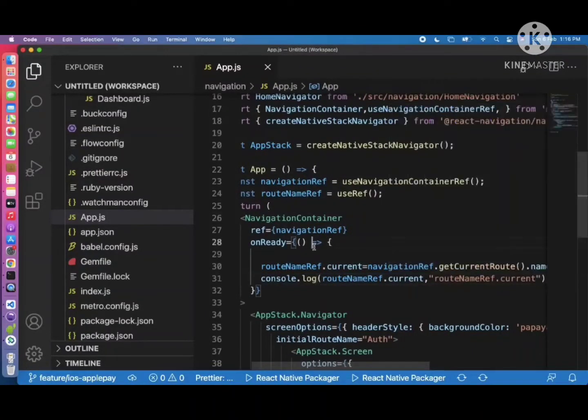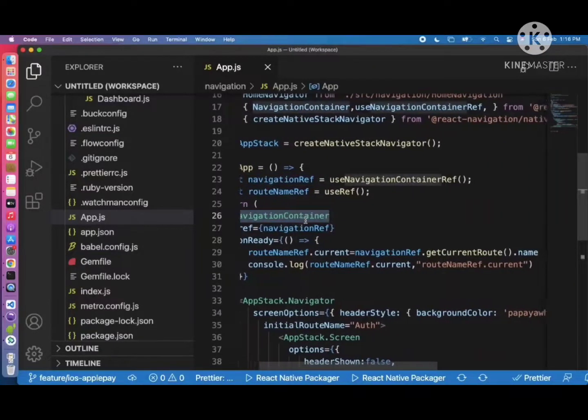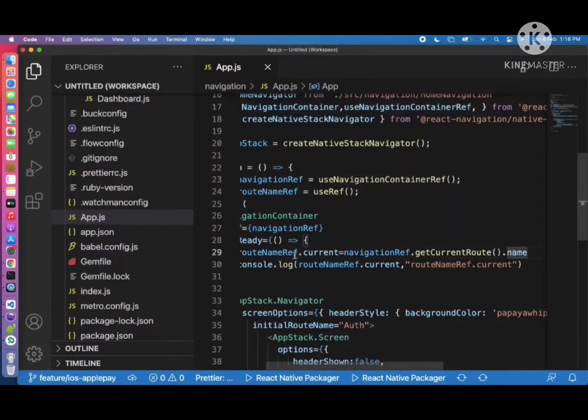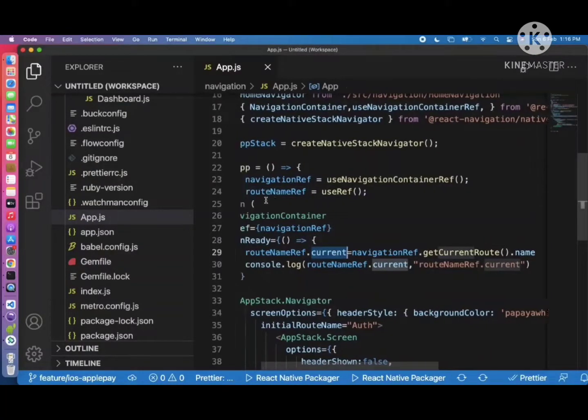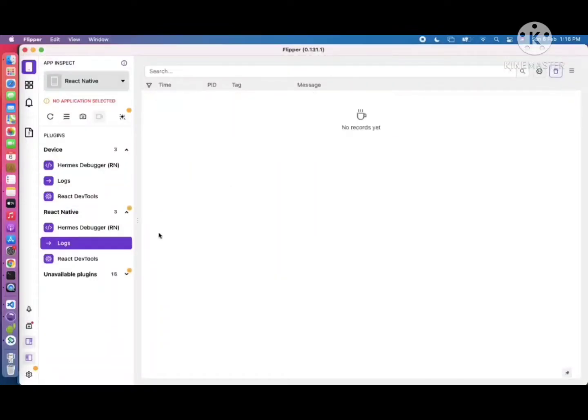Clear? So what we are doing is creating a navigation reference, passing that reference to our navigation container, and then we are receiving the value. We are storing the value in a reference variable called routeNameRef.current. Now we can just run the application once more.